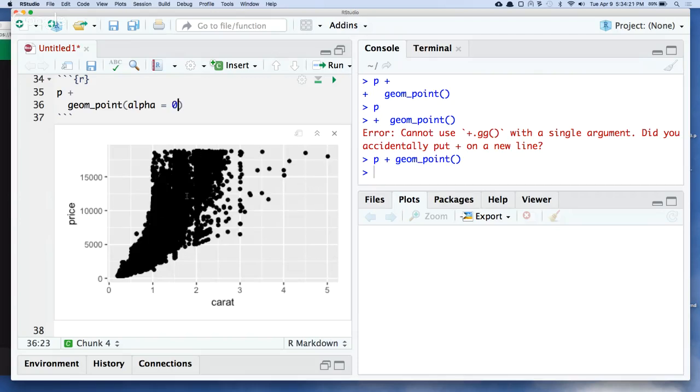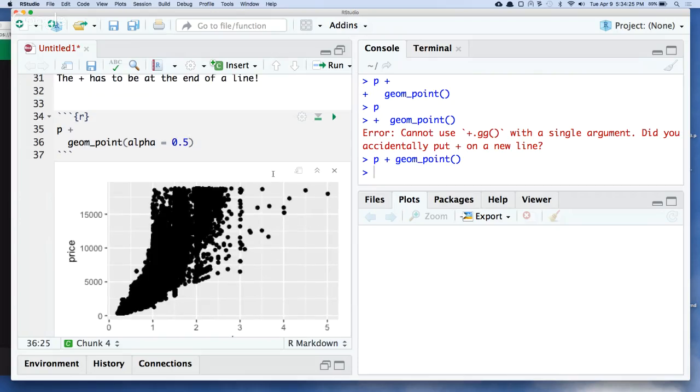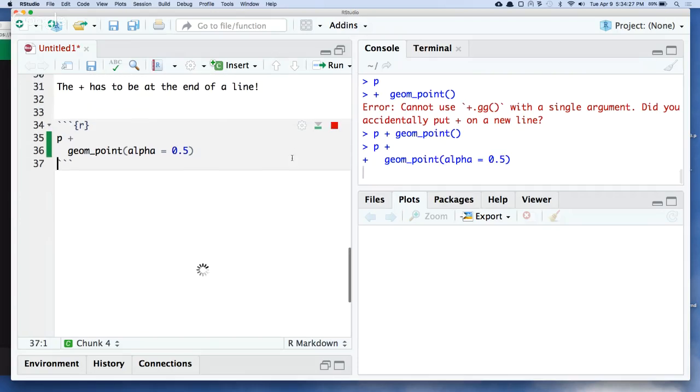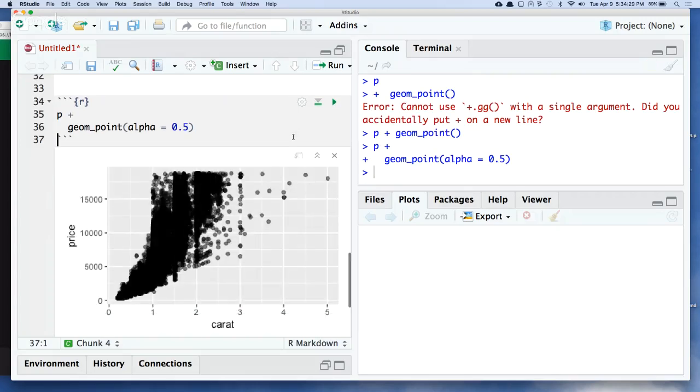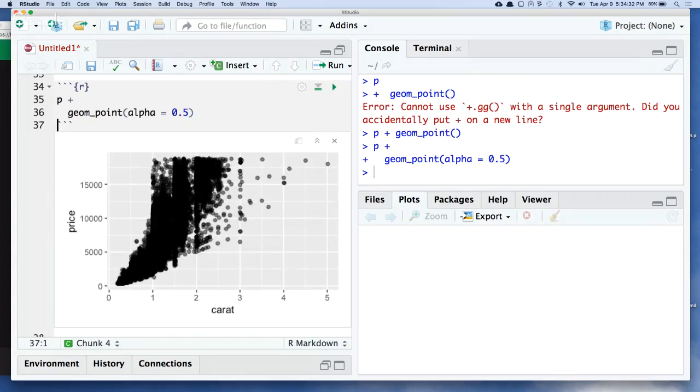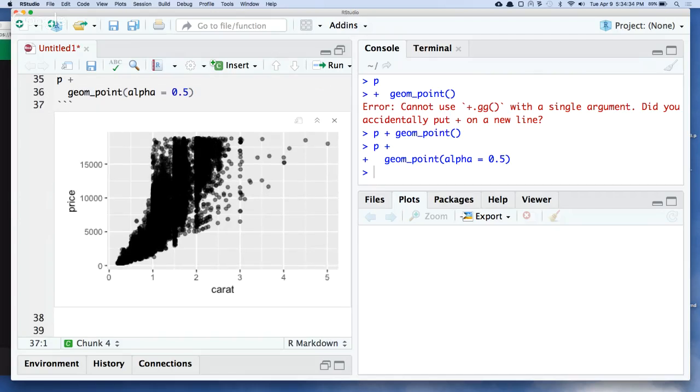So what we can do is reduce the alpha value to say 0.5, which makes them about halfway. Well, literally halfway. Rerunning this will make all of the points a bit more transparent. And it's a bit easier to see which parts are actually really large clusters of points, as opposed to our previous plot.